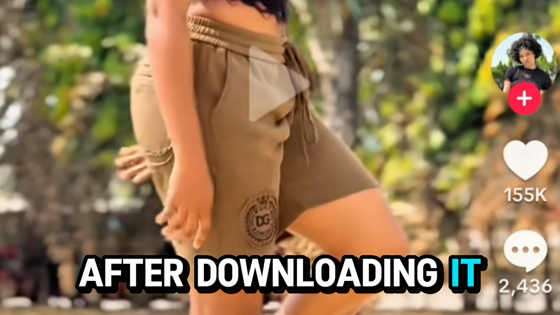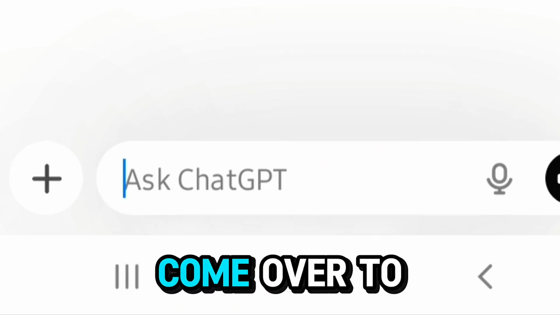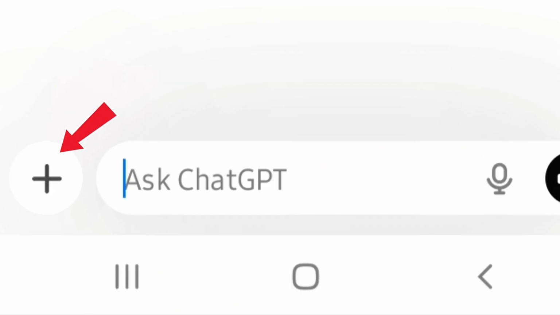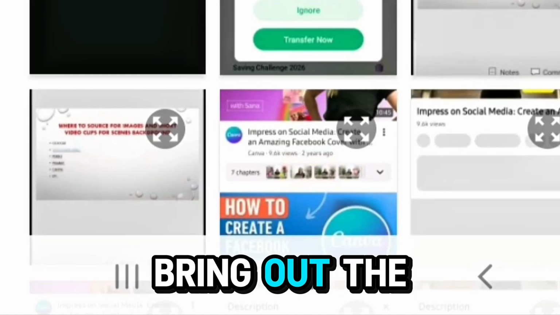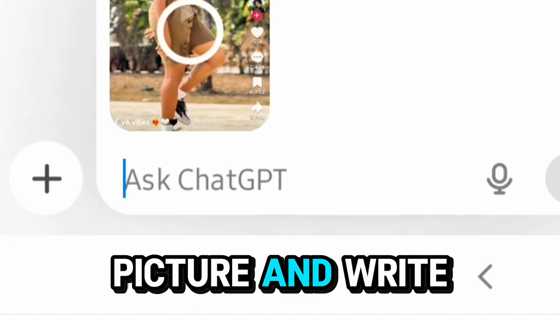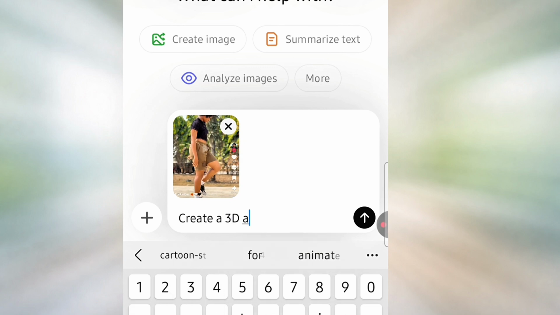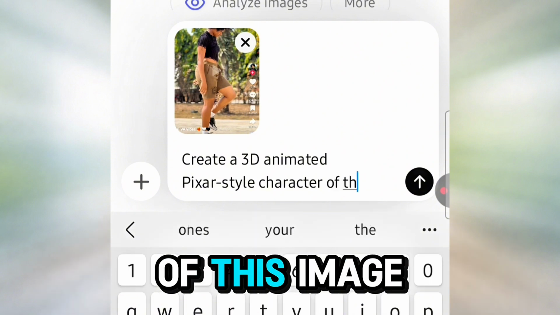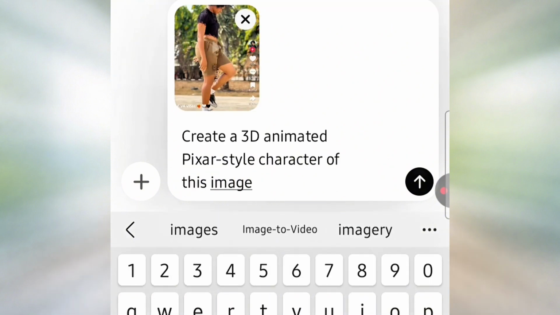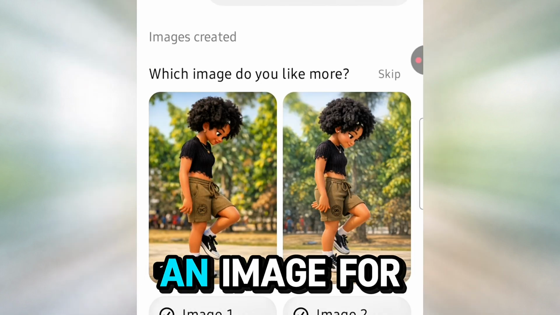After downloading it, then you head over to ChatGPT. Come over to this plus sign and click on your photos to bring out the screenshotted picture and write, create a 3D animated pizza style character of this image, and wait for it to be generated. ChatGPT has created an image for us. Just tap on it and save it.